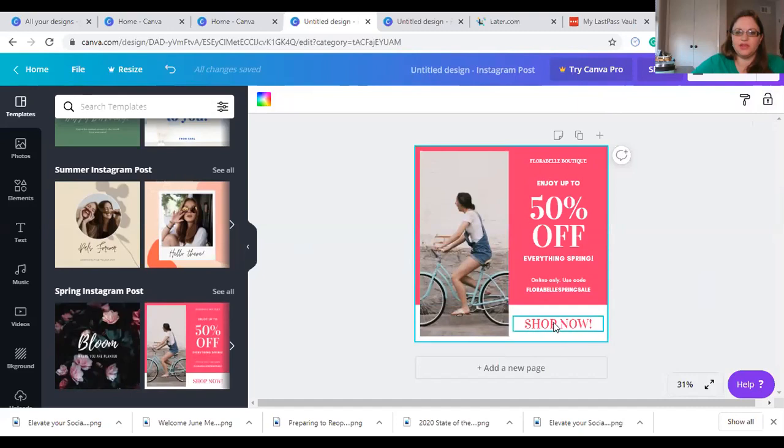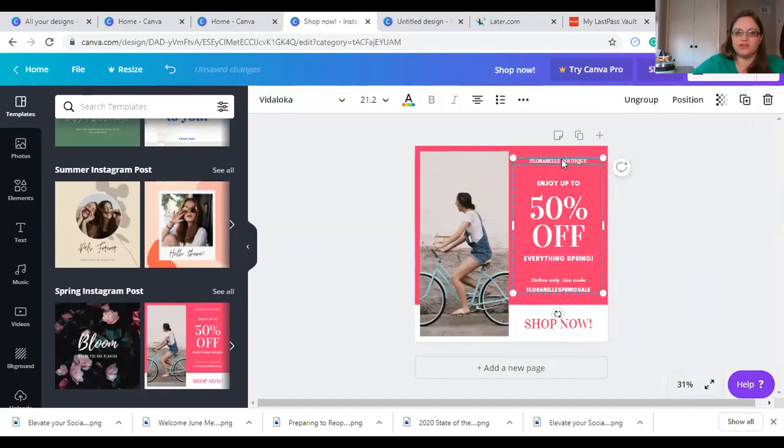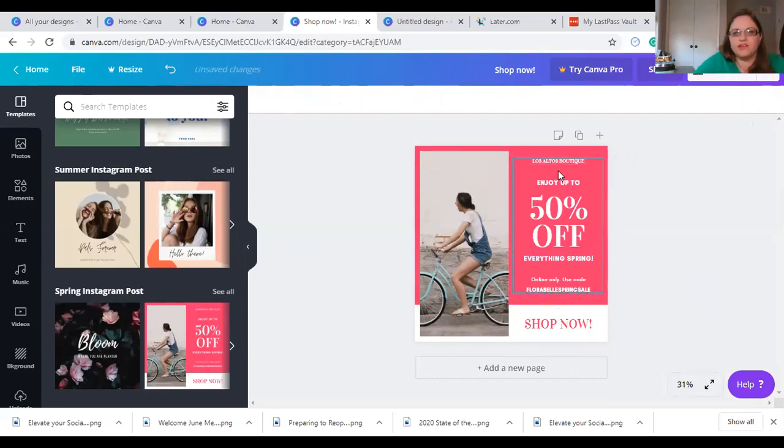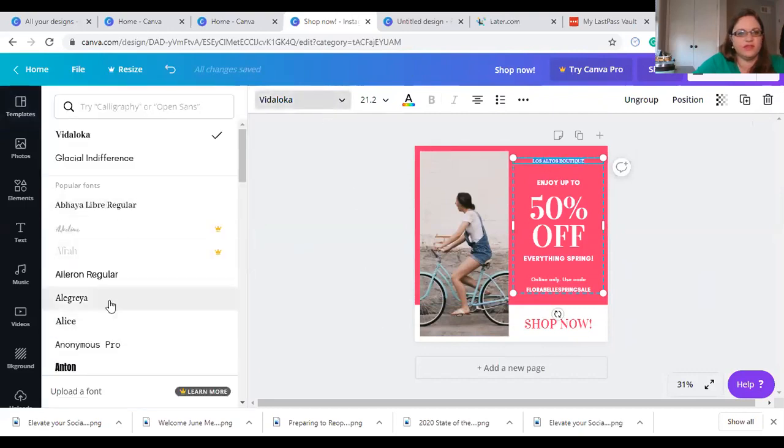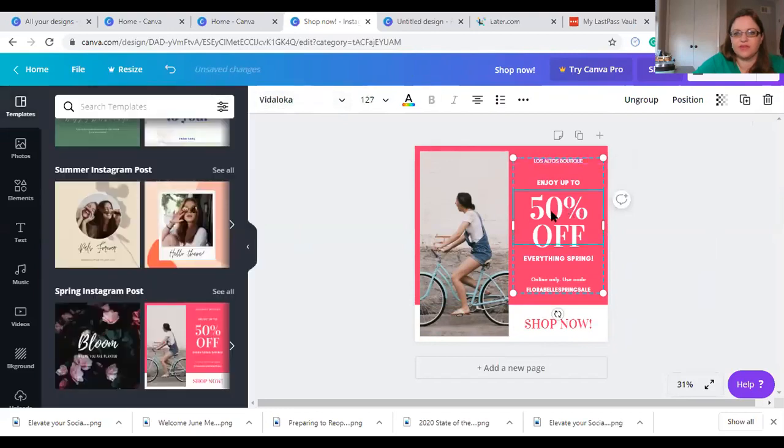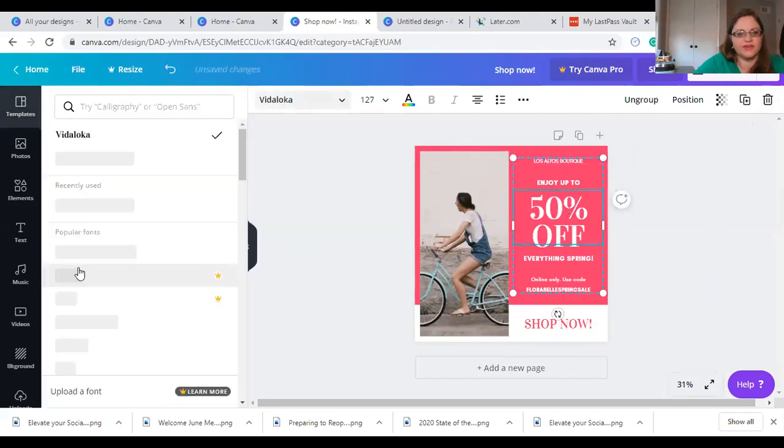So here's your template, and it's going to be very easy to type and change. So I'm going to call this the Los Altos Boutique. And maybe I don't like this font, so that is going to be easy for me to change as well. And maybe I decide that this is the font that I like, and I don't like this font here.